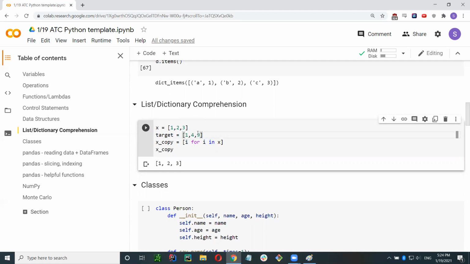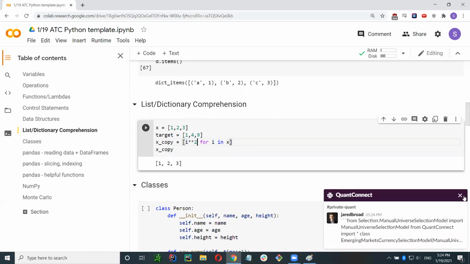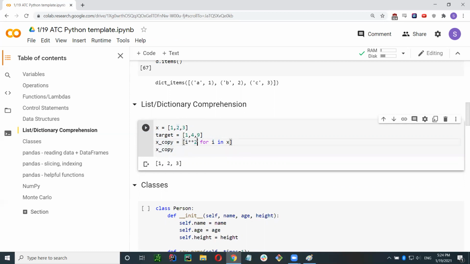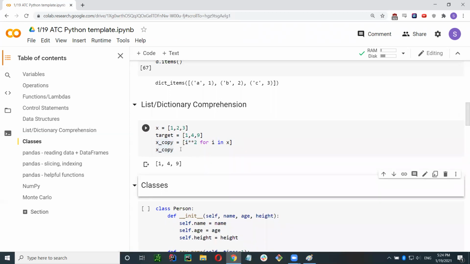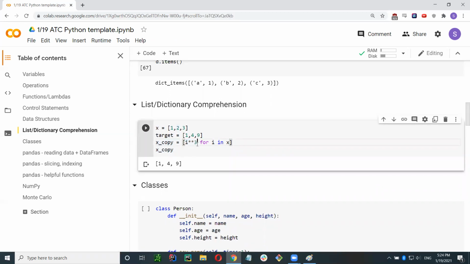But we want this target here, right? 1, 4, 9. So what do we do? We square it, and we stick the square in the list. So let's look at this now. And that's what we get. We could also cube it. And that is what list comprehension is.